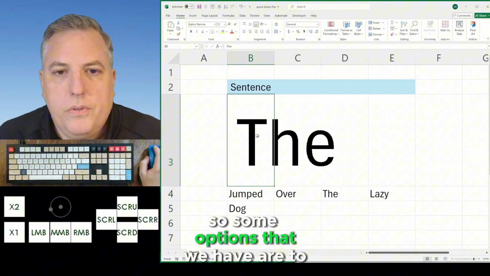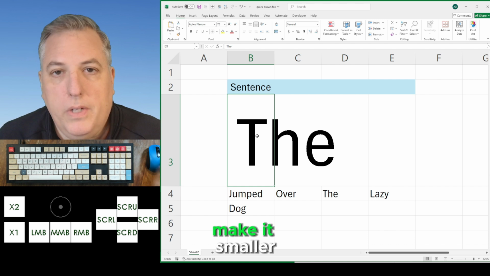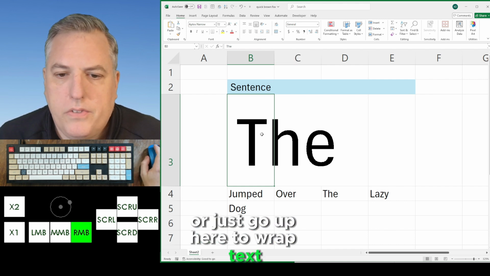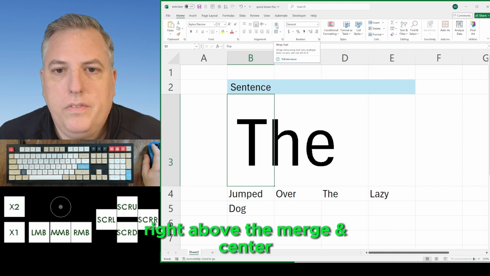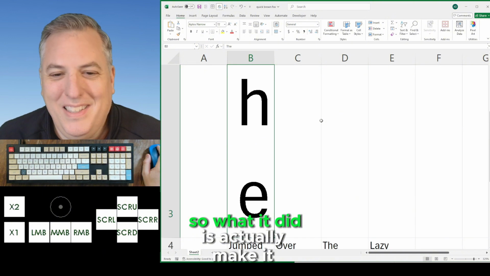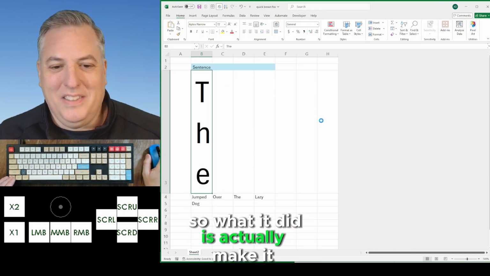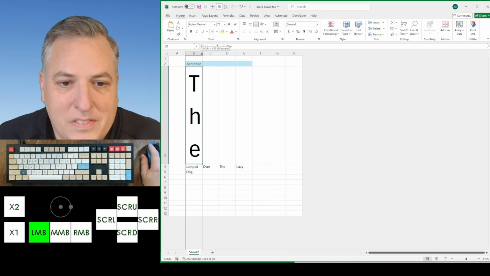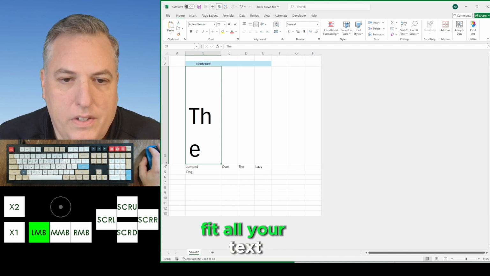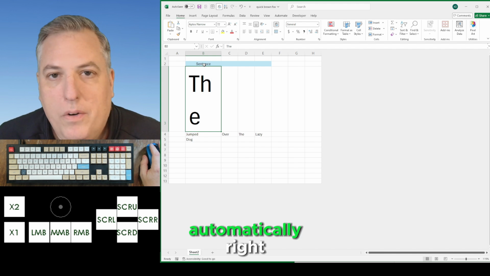If I type anything here, you can't see this word. So some options that we have are to make it smaller, or just go up here to wrap text that's under the alignment right above the margin center. So what it did is actually make it vertical, but it just is there to ensure that you can fit all your text automatically, right?